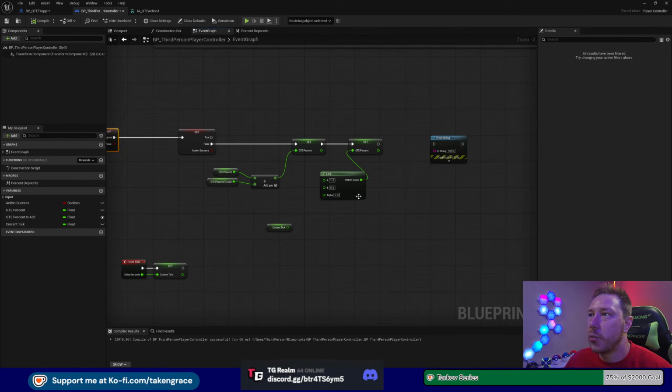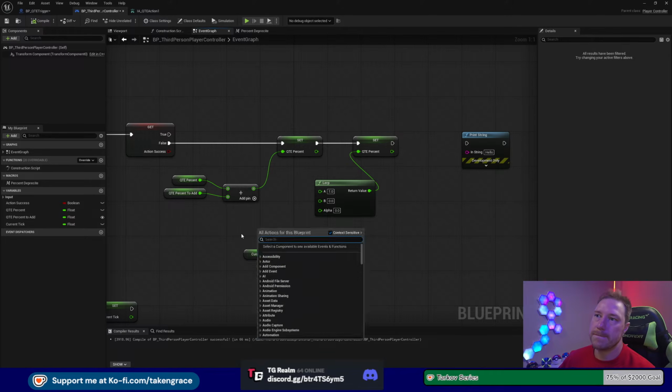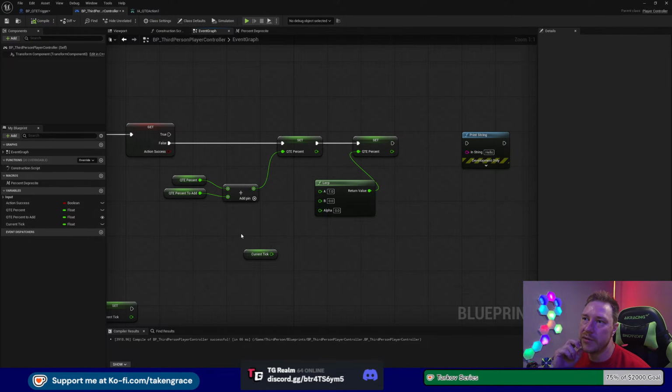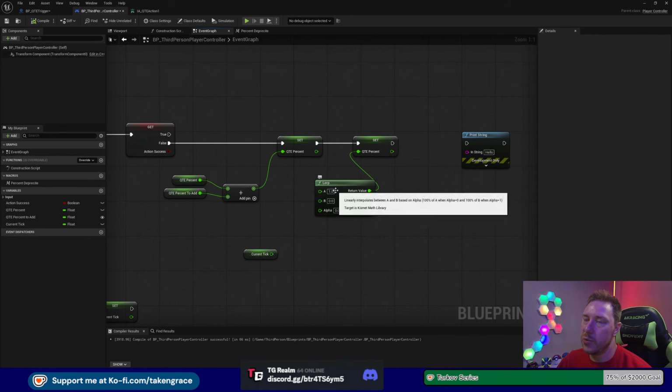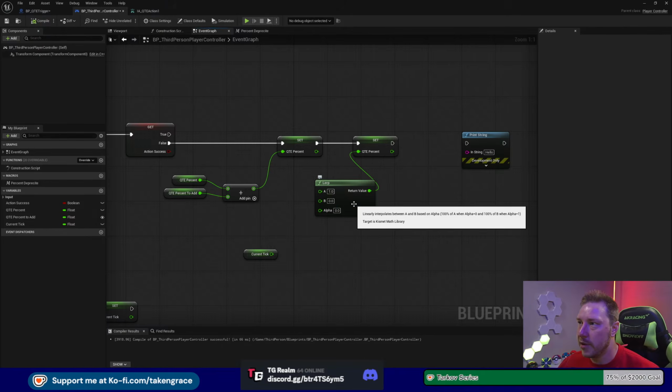We're here, trying to get this to work. So, we want tick. We want to know exactly how much time has passed before we add this back. So the idea here, everybody, is we want to go from A to B, right? Alpha is from A to B. Between A and B, 100% of A when alpha is 0, and 100% of B when alpha is 1.